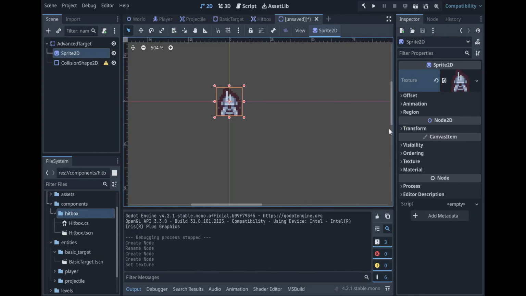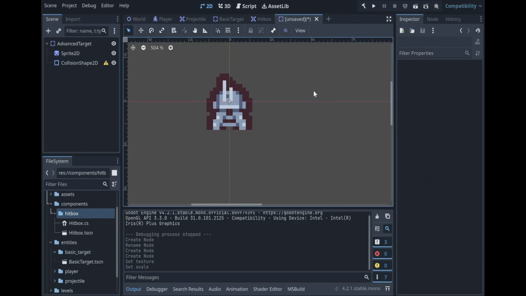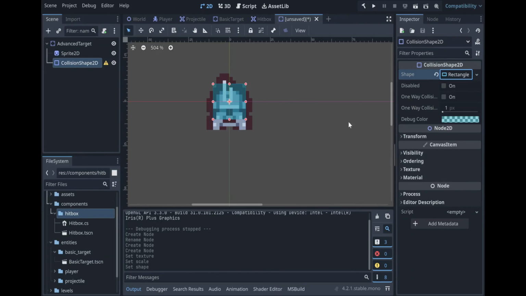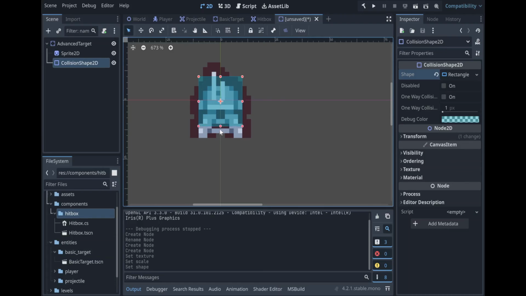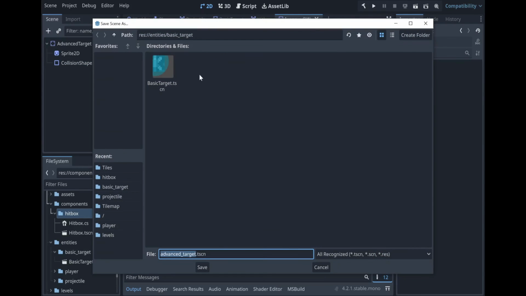And we'll zoom in. And something that I'm actually going to do is I'm going to take the transform of this sprite and I'm going to scale it up. I'm going to double it in all directions. Okay, let's go ahead and add our collision shape. We're going to use another rectangle. My mouse is super sensitive. Apologies. Okay, and let's go ahead and save this scene.